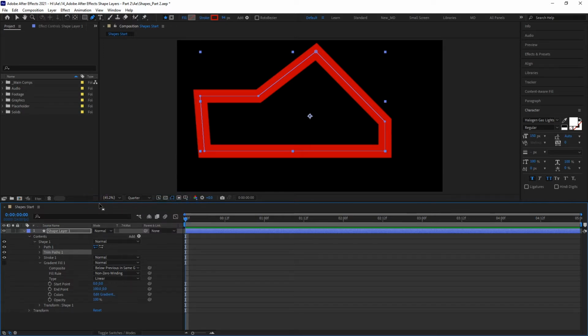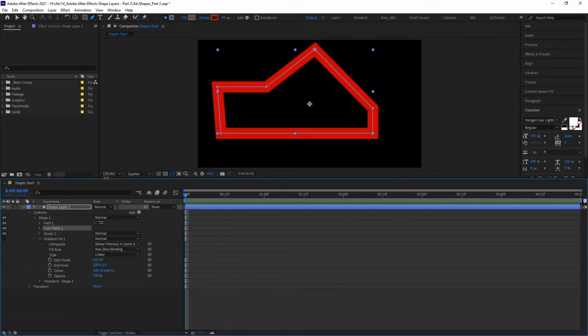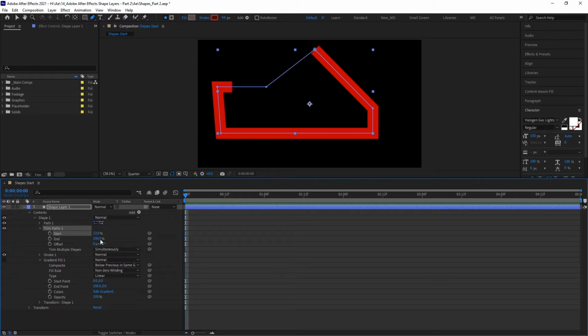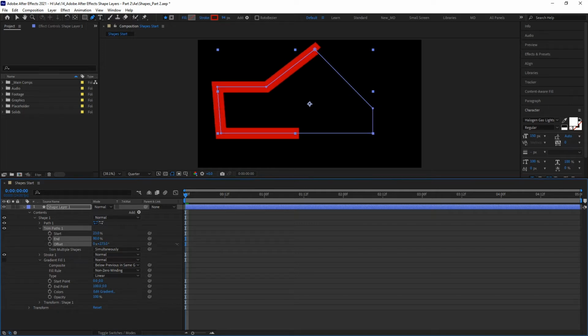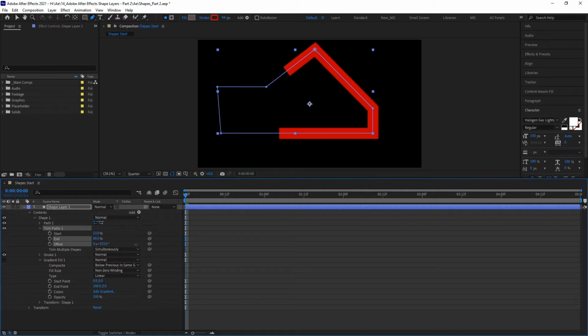With Trim Paths, you can do things like animate this line on by animating the end value or the start value or a combination of both. Or, if you want to make something that's sort of oscillating around your shape, you can animate this offset here. And maybe like that with more of a round cap. You can do that right there.